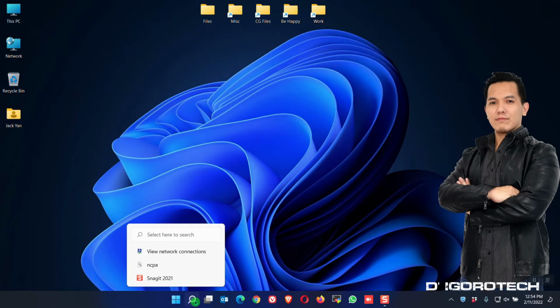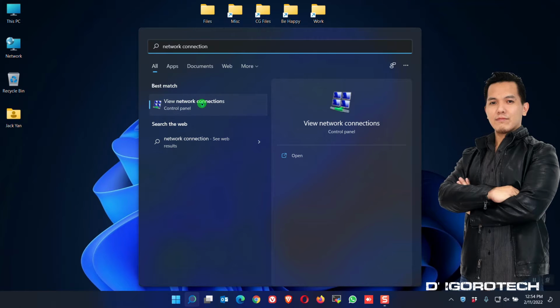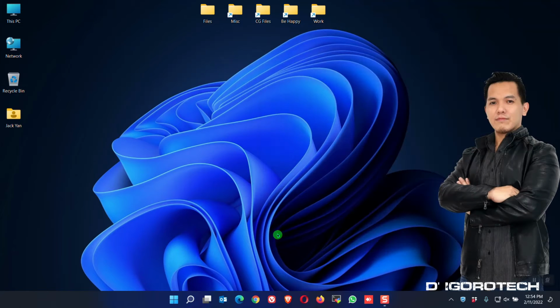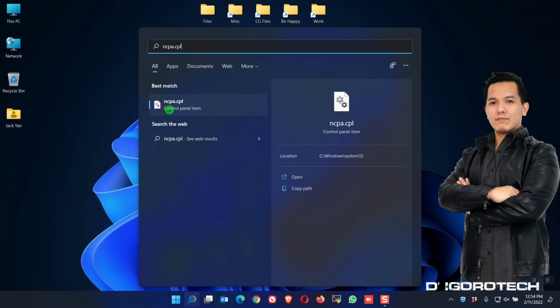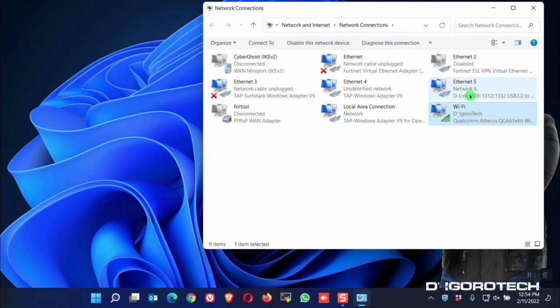Let's begin. Go to Start. Search Network Connections. Click View Network Connections. Here, you can view all the network adapters. If you don't see the network connections, then go to Start, search for ncpa.cpl, then hit Enter. You can see my Wi-Fi network adapter and also my LAN, which is the Ethernet 5.